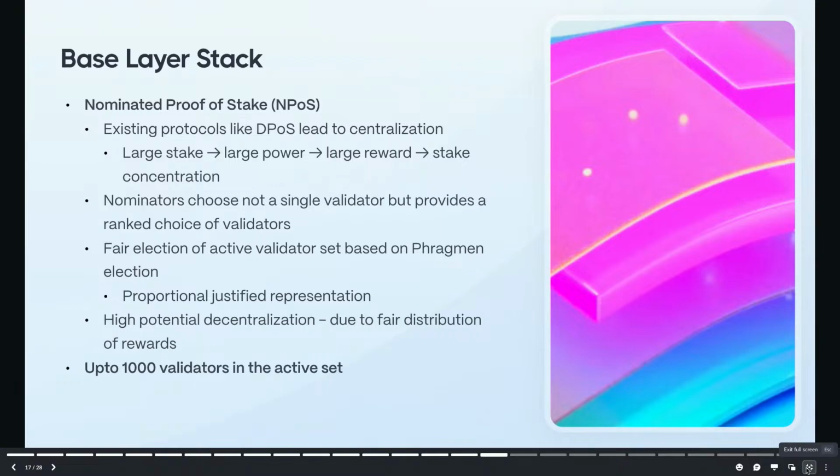As you can see, nominators can choose not a single validator, but provide a ranked choice of validators. So there's a fair election of the active validator set based on a different kind of election. We support up to 1,000 validators in the active set. Right now, it's probably close to 100, but we can scale it up to 1,000. That's the big thing about the Avail DA and the nominated proof of stake.